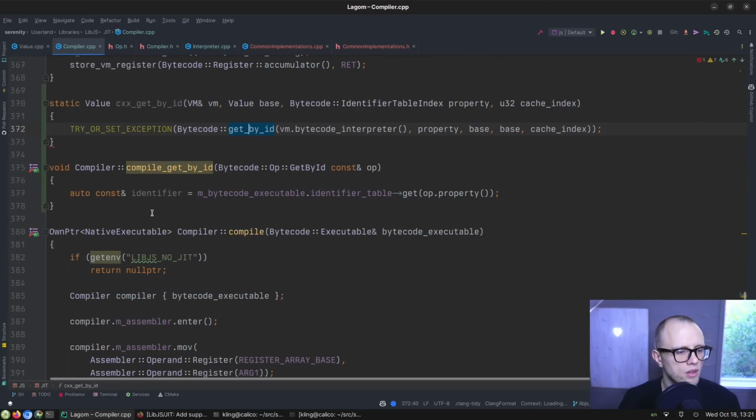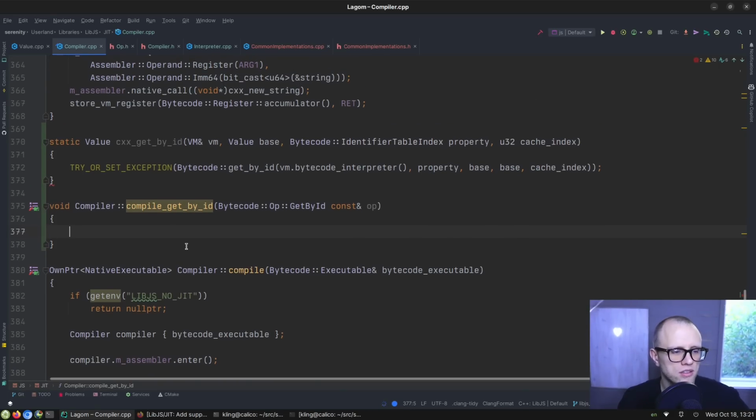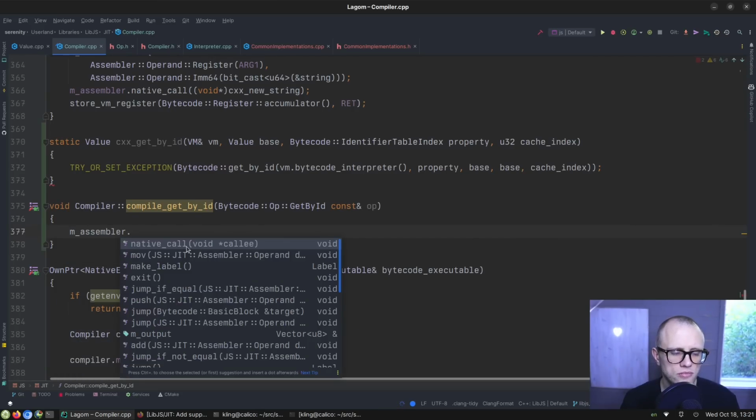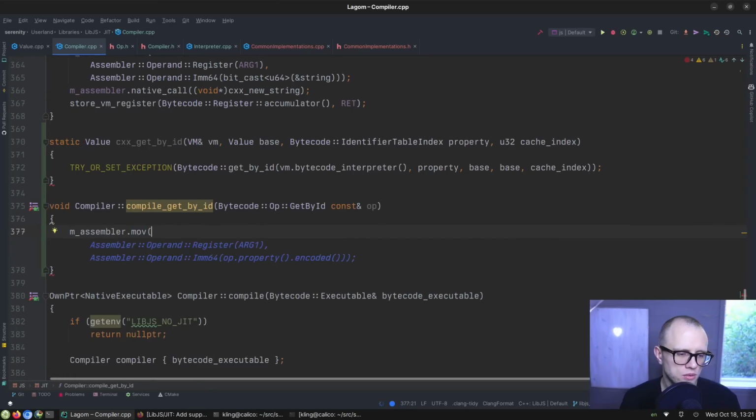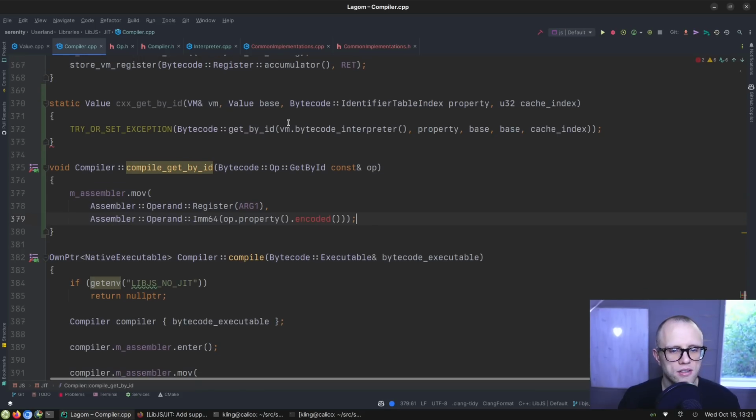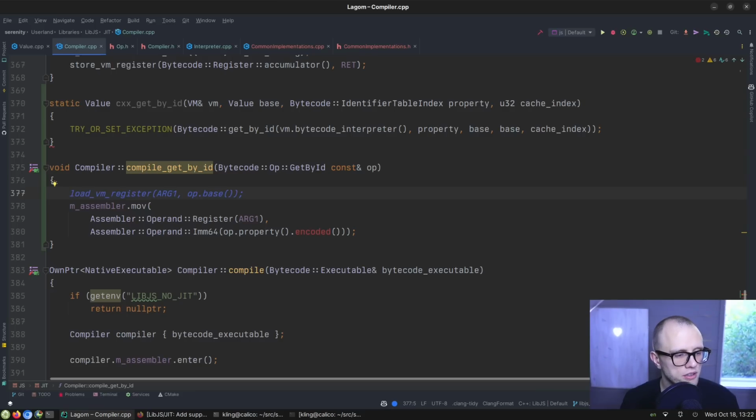Okay, that should be good. Now that we do it that way, let's see. We want to make a native call here. Want to load into arg1 the base value. So that is the accumulator, actually. So arg1 should be the bytecode register accumulator. That's the object that we're loading from. And then arg2 is going to be the property.